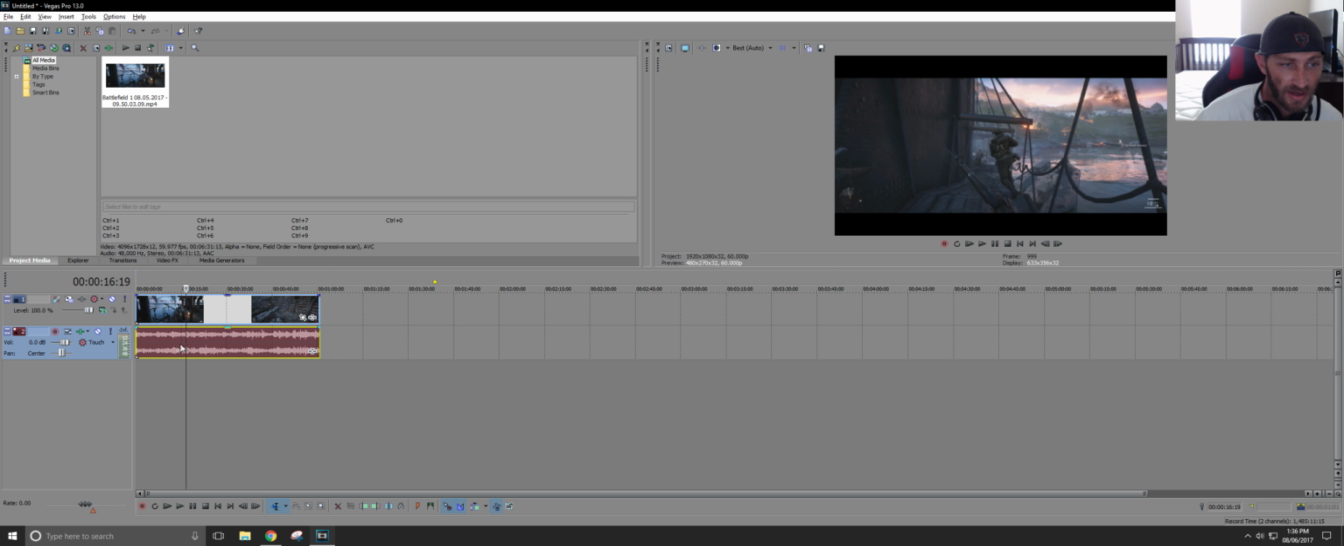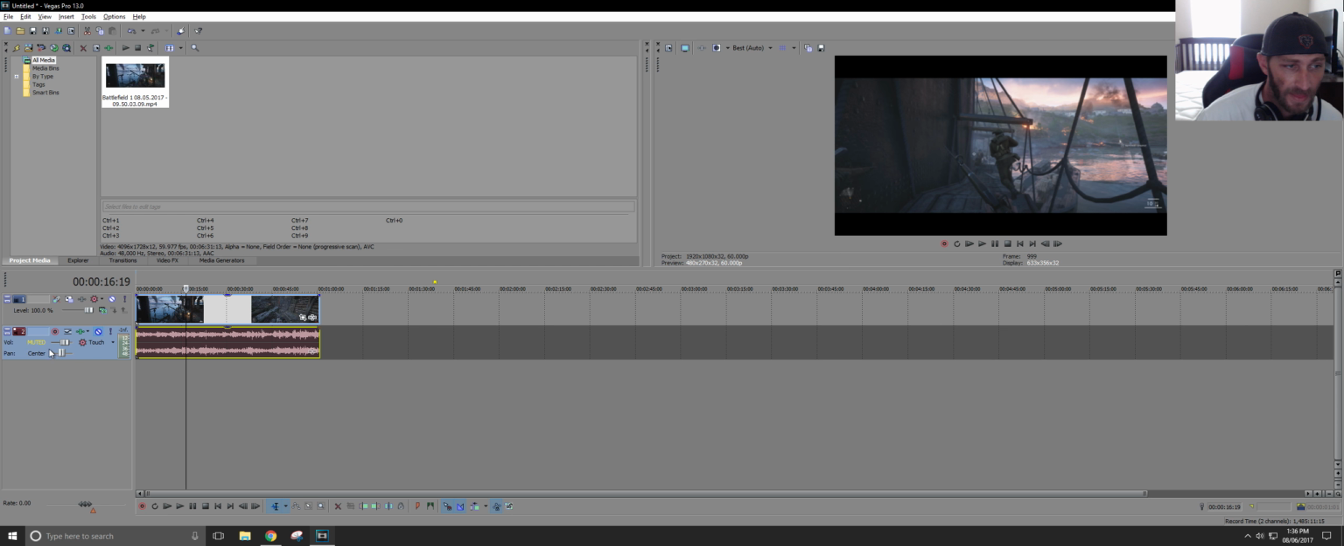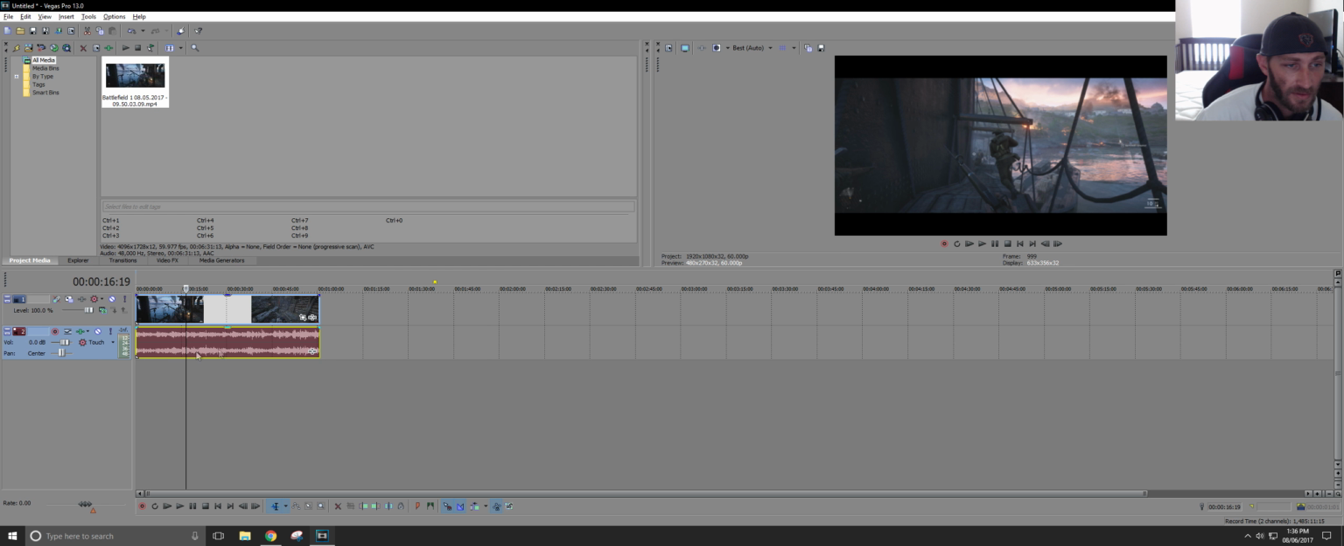And if you didn't want any audio, you could click on your audio track down here, and then just hit the mute button, and it'll say muted. So now that's muted. That'll bring the audio back.